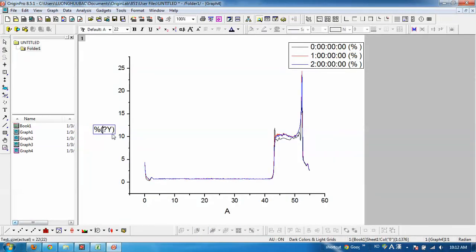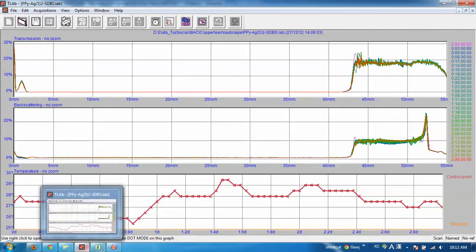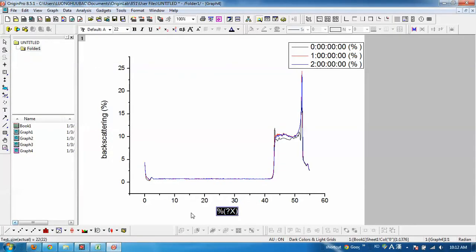Remember that the backscattering here is in percent. And here is distance, the x, so x is in millimeters.